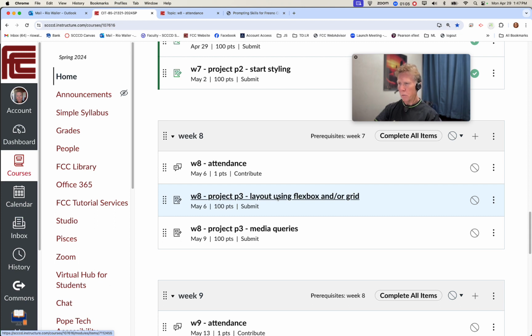But in your case, I'm going to say and or. So it's kind of like when you went through those, if there was one you felt more comfortable with, but also you can use both in there. And then we do media queries.